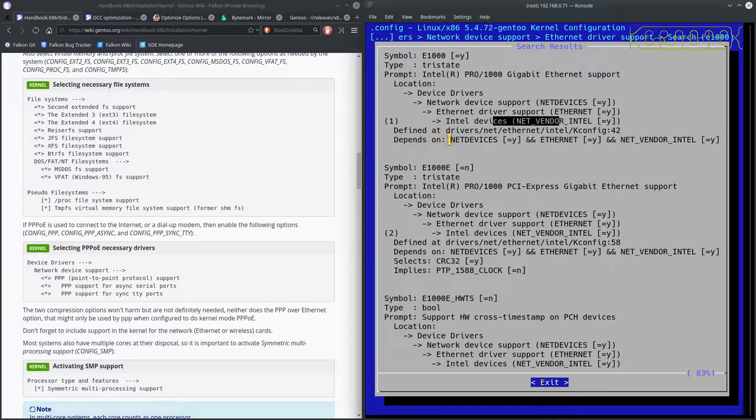examine this "depends on" line. And it tells you that it depends on net devices being equal to yes, Ethernet equal to yes, and net vendor equal to yes. And if any of them are no, then you need to search for this driver in the kernel and get it activated. So you've got to look around and find out what other dependencies you need to activate to get the options to appear.